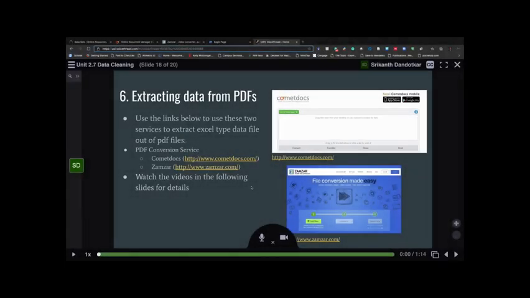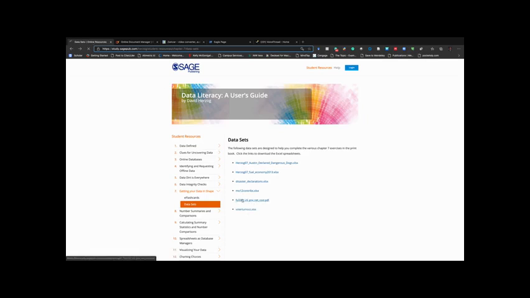Okay, in this demonstration video, we're going to talk about how to extract data from PDF files. We're going to use two different sites, CometDocs and Zamzar. So for that, you need the data file. The data file is here. It's a PDF file. You can see I've already downloaded it, so I'm not waiting for this.